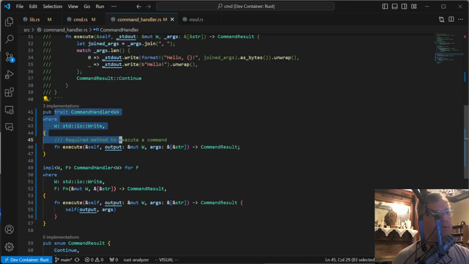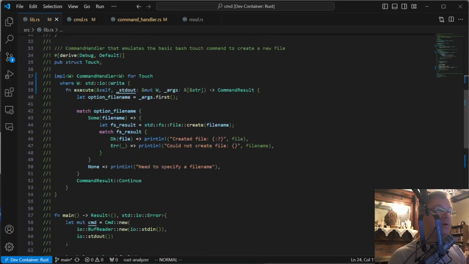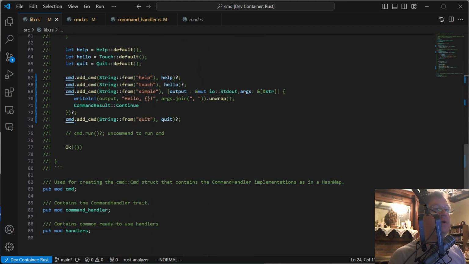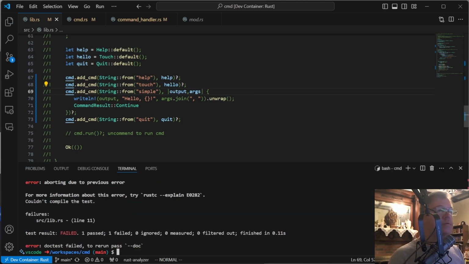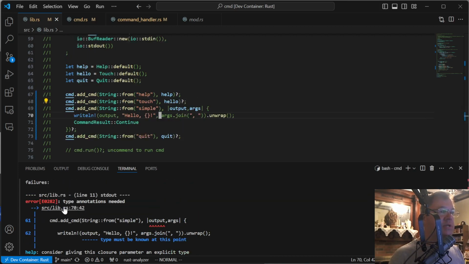So now the command handler doesn't have to specify the W. It just is generic. And I think that now in our FN, we can take this off, because it should be able to elide all of the arguments. But let's see. No. So the output type is not there. Type annotations needed. So let's look at add command.